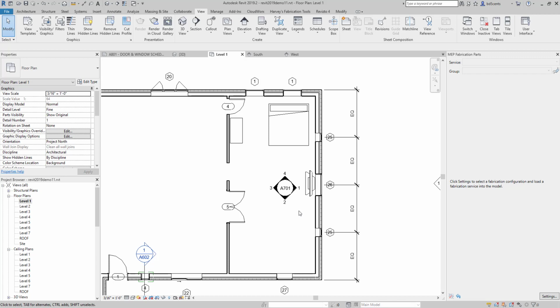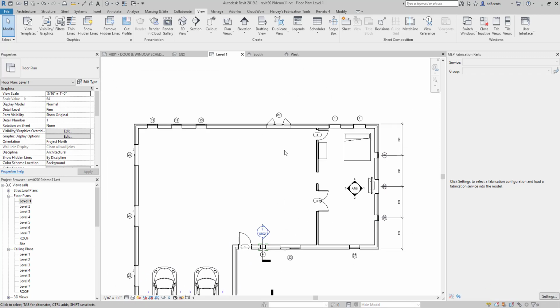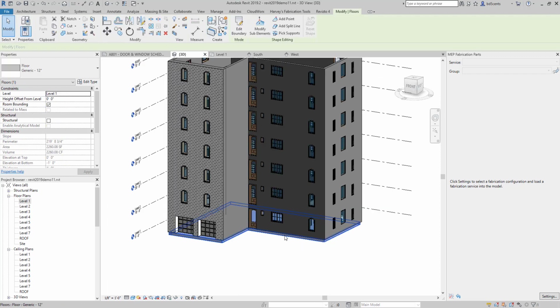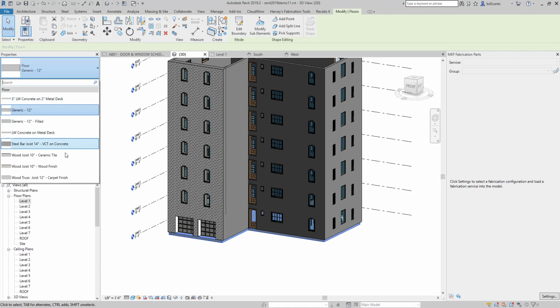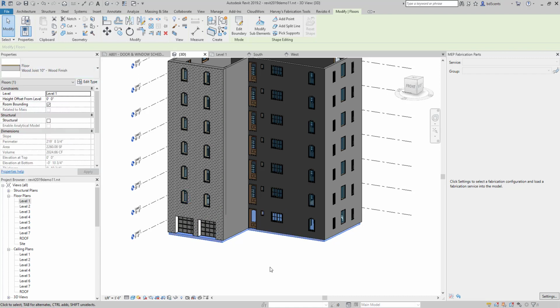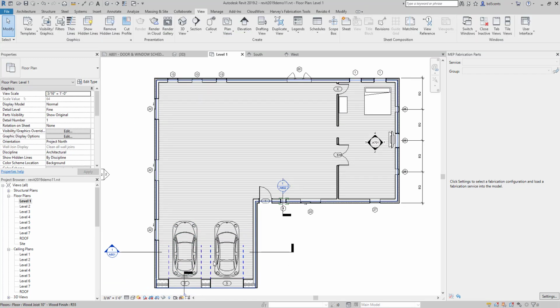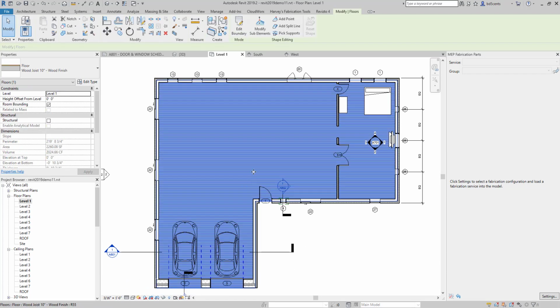There's override visibility. So let's say that the pattern on your floor is overwhelming your floor plan. You generally do not show floor patterns on a floor plan. There is a different drawing for that. We'll get into that later. But if I hit 3D and I select this floor, I can change the element type to a wood joist 10-inch wood finish. So wood joist, wood finish. Back to level 1. And you'll notice that I have this floor pattern in there. It's got to go. Like, I don't want to see that.